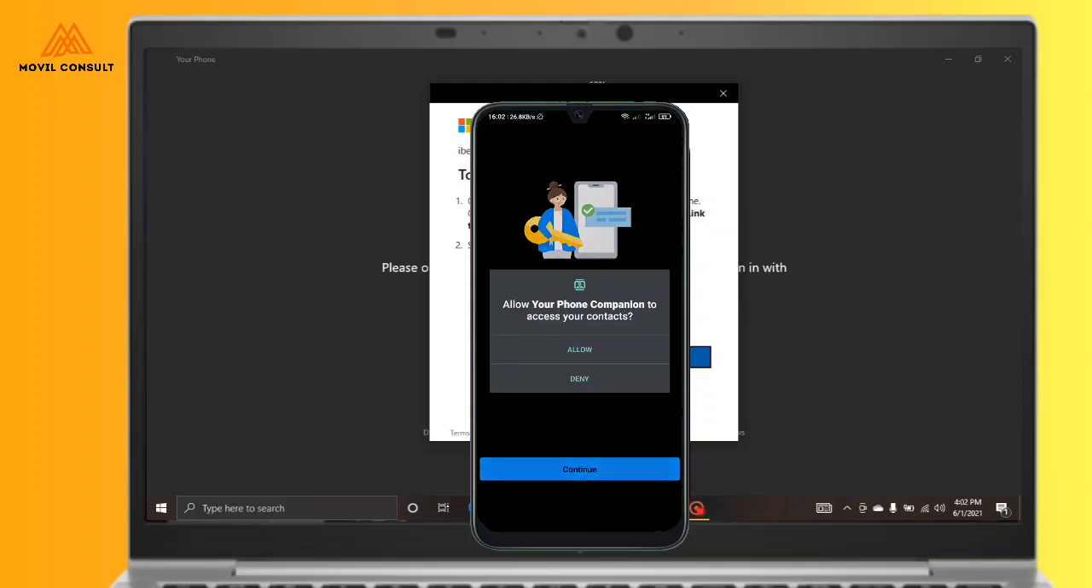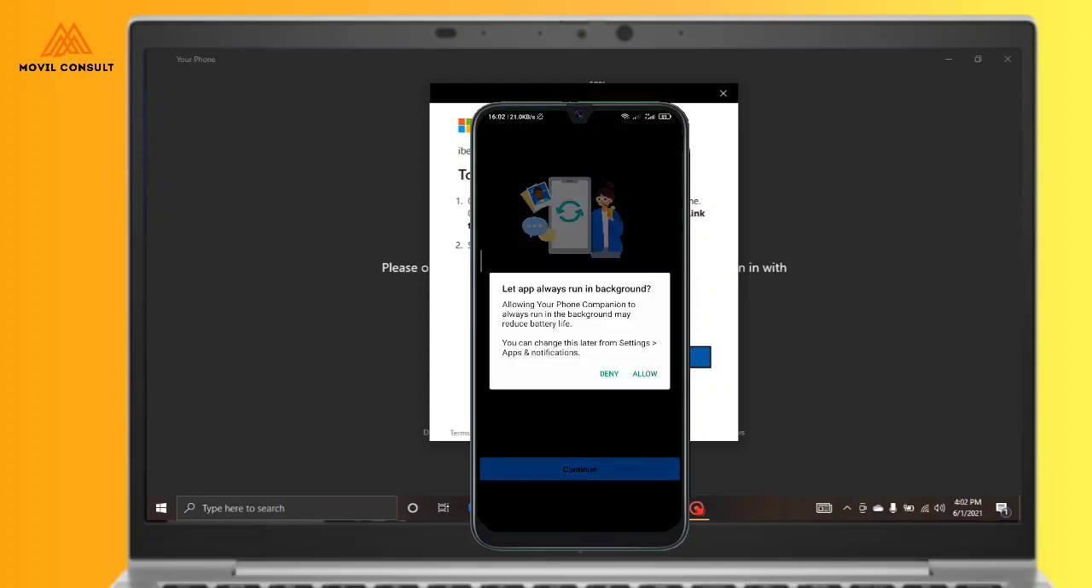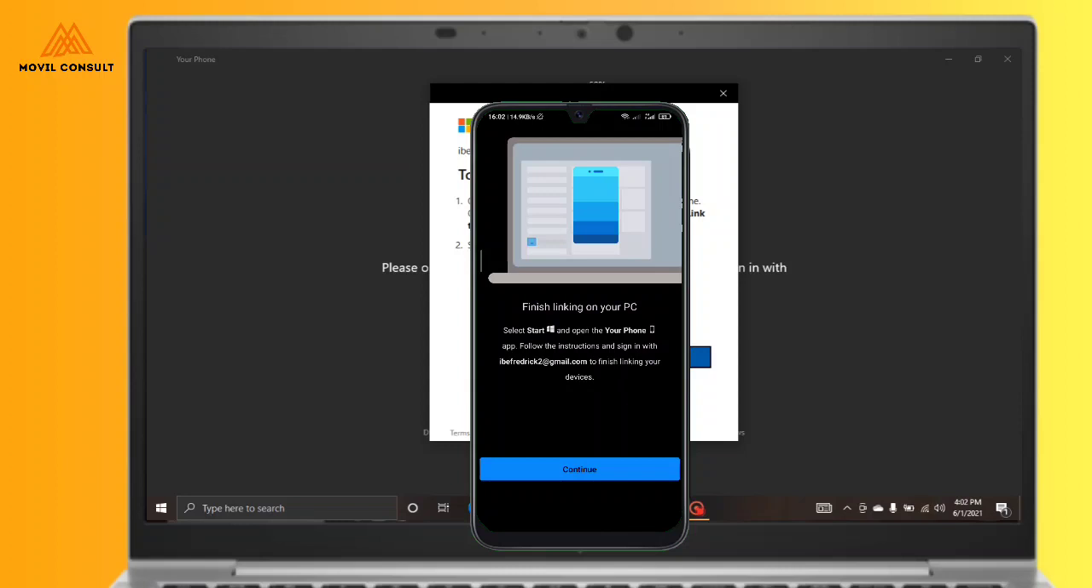Okay, all right, so it's already picked it up. Then I'm going to tap on allow. Just allow everything. Stay connected, continue. All right, so just tap on allow. Okay, so the next thing is finish linking.